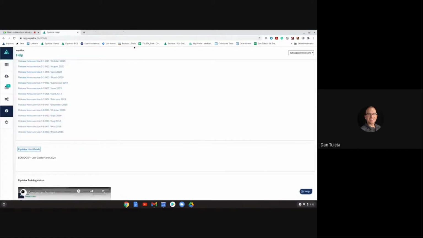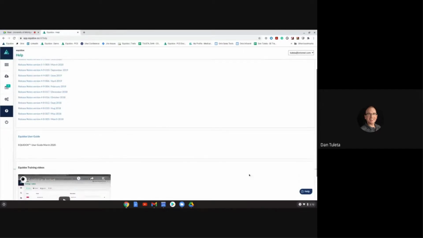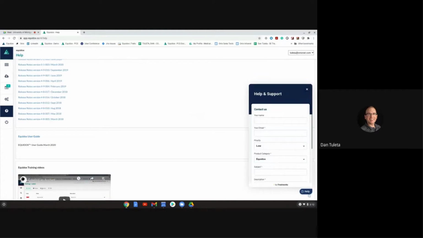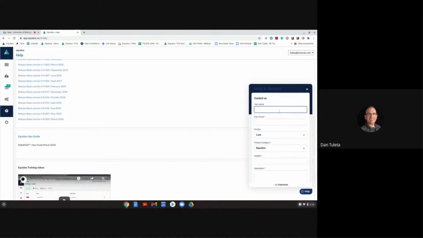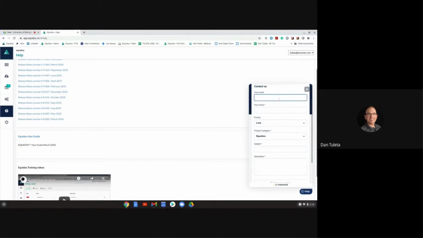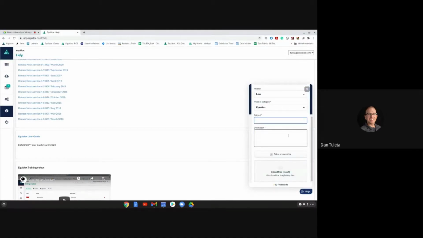If you cannot find an answer in the end user guide, fear not. We do have a help button down here, and this is with you wherever you go in the application. So this will always be present. This works just like any standard contact us form that you would have filled out in the past. Just let us know your name, your email, give us a subject, a description, letting us know anything that you're experiencing that seems abnormal. Please let us know. We are happy to help in any way we can.